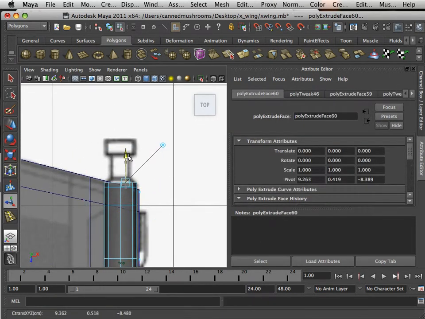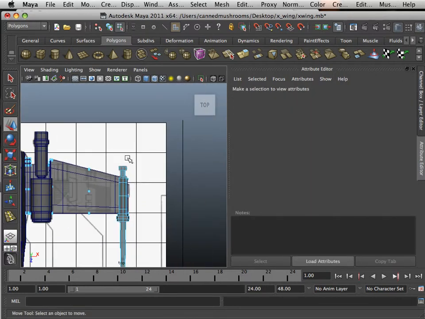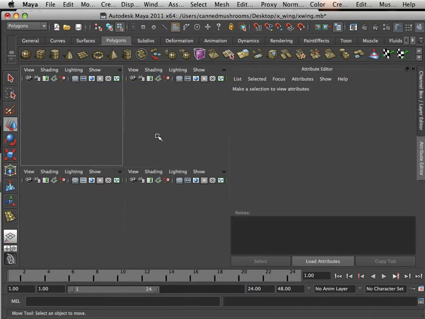This time, I'm just going to move it out and then scale it because it has this tapered cone right here. Move. Extrude scale. Extrude move. There we go.